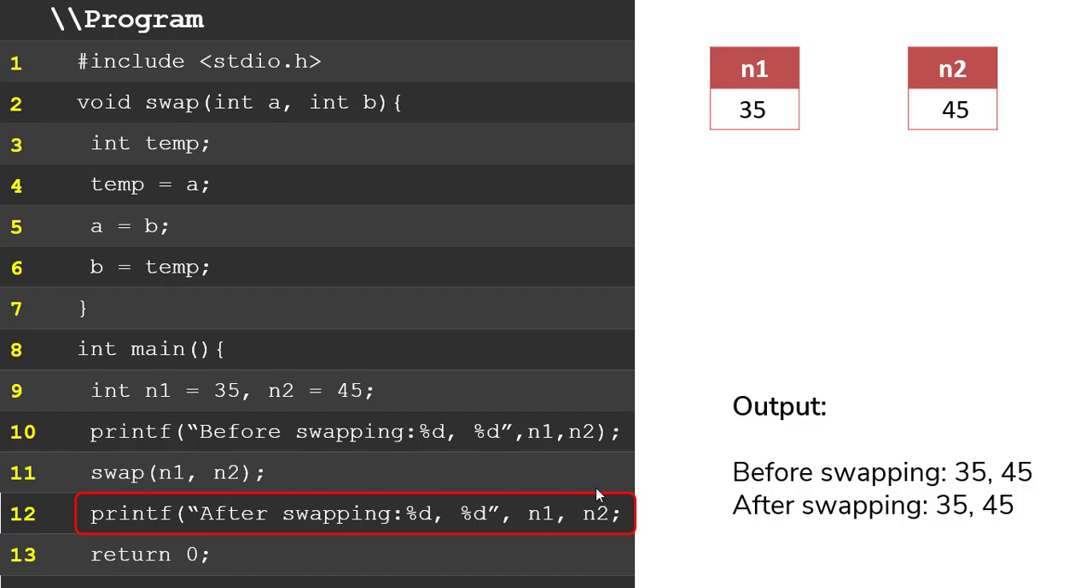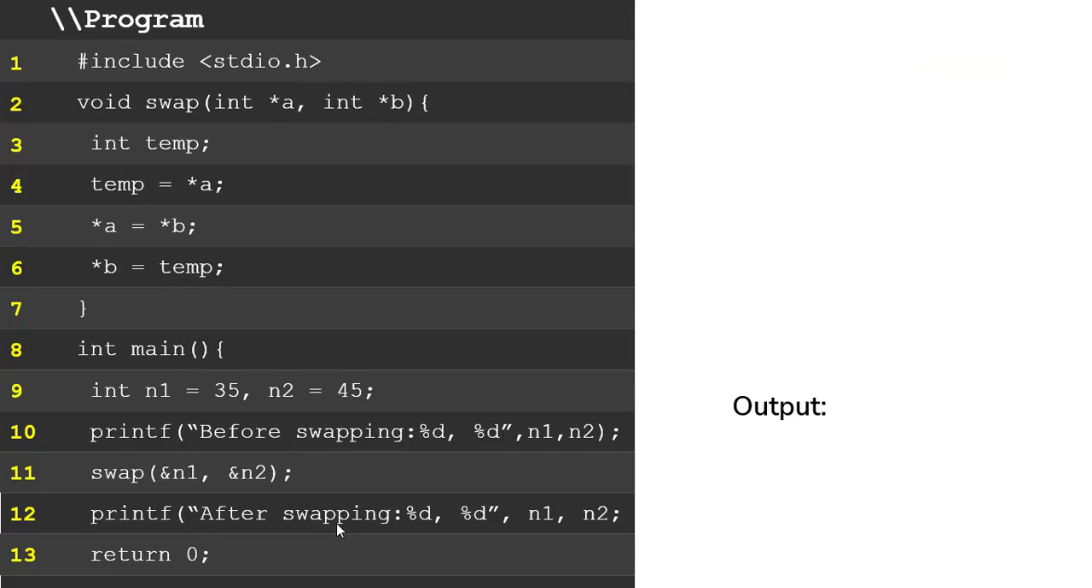Now when I do the same swapping with the help of call by reference, the values will get swapped. Let's see how it works. So return 0, program got over. Now I'll go to the next one, that is call by reference. Instead of passing a value, I am passing an address. This is what is called call by reference. Let's see. Here I have the function swap, and the execution of the program always starts from the main function. n1 equal to 35, n2 equal to 45. The value of n1 will be 35 and the value of n2 will be 45. The values will be initialized.